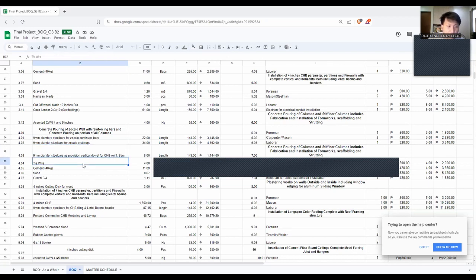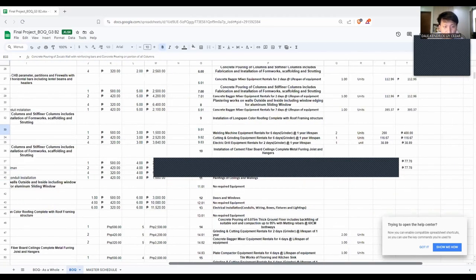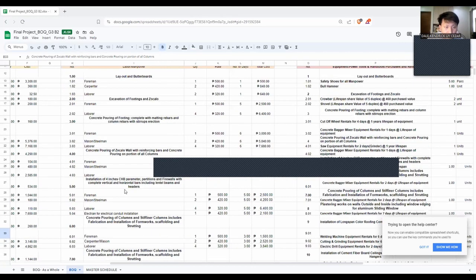And we also have tie wire, cement, sand, gravel, and 4 inches cutting disc for wood. So for this item, we need laborers. So here are the laborers needed for this job.